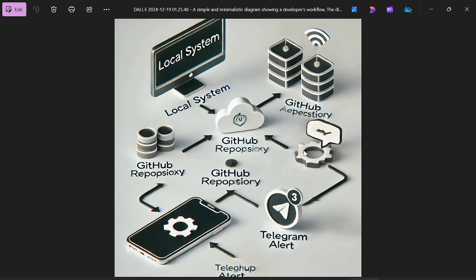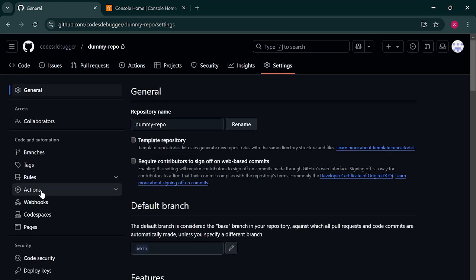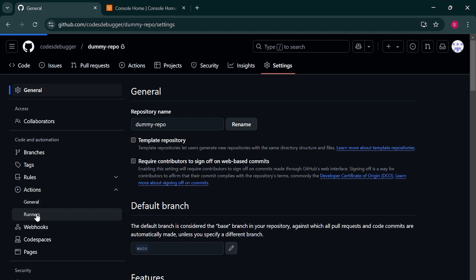For that, I have to go to the respective GitHub repo. This is the repo I'm going to use. It's a dummy repo, and here you can see it only has the readme file. As we know, to perform this action, we'll have to set up a runner first. So let's set up the runner here.